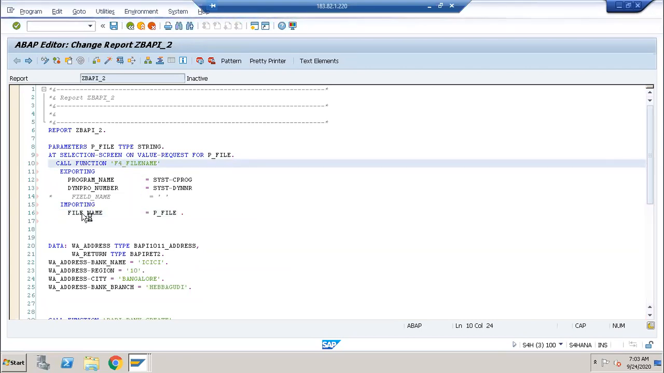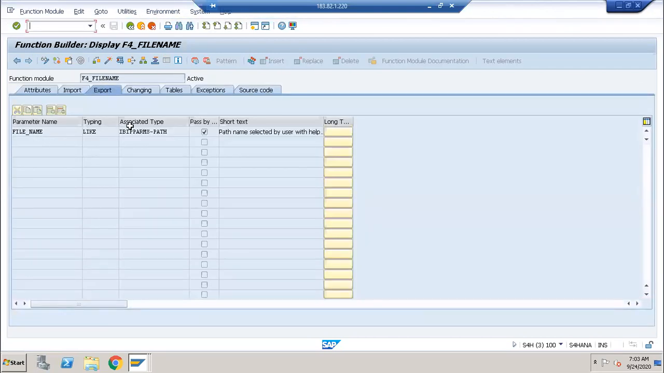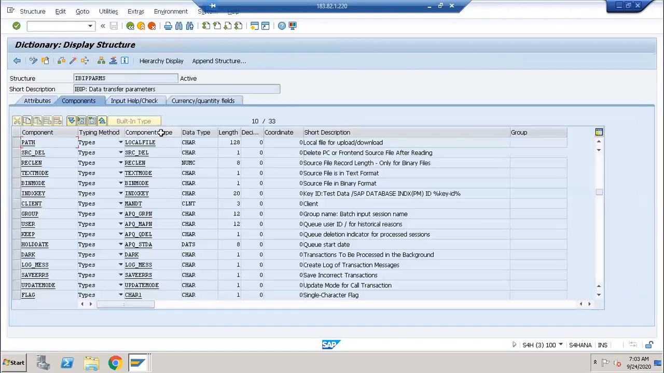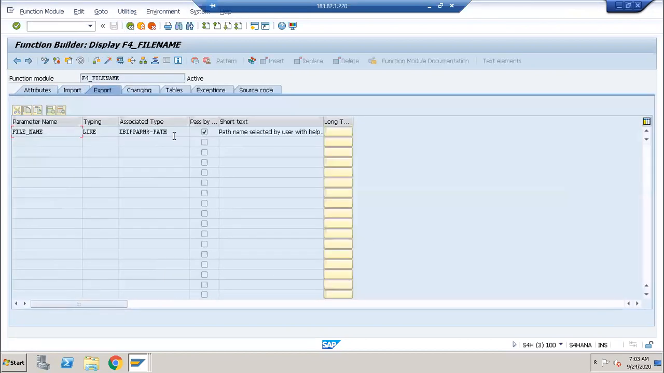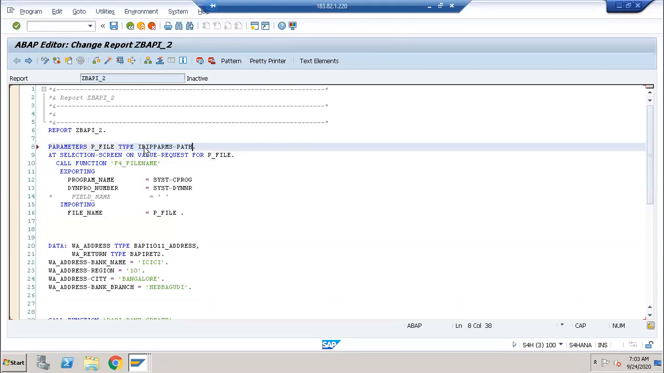It is coming in the importing tab, so I will check this in the export tab in the function module. File name is coming, and if you double click on it, the data type and length is character 128. So I will copy this associated type, click on the back button, and pass the same thing for the parameter also: character 128. Now p_file and the file name both contain the same data type and length, character 128.